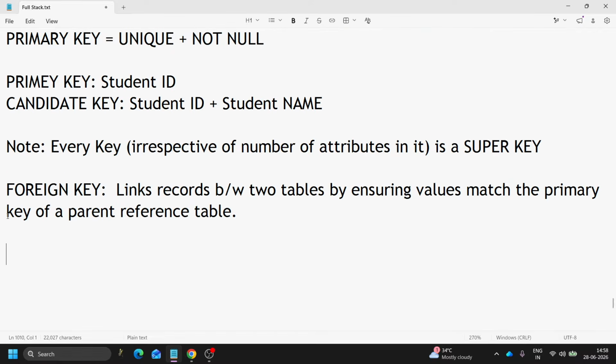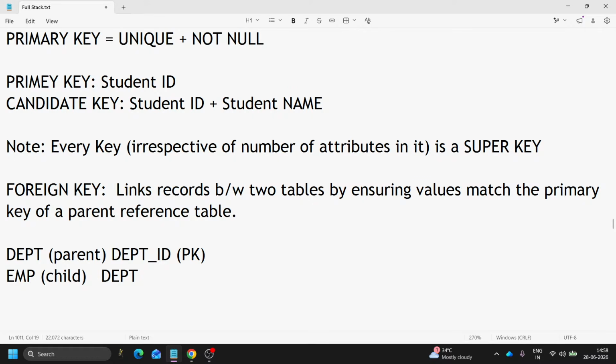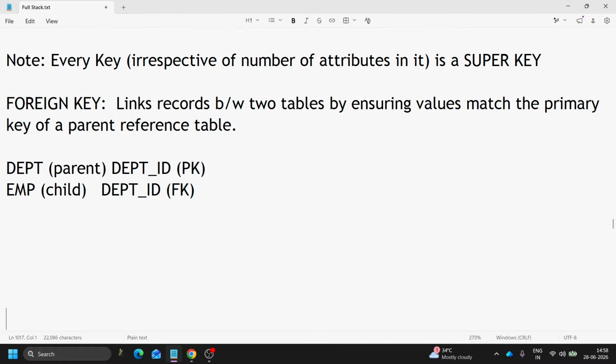For example, department is a parent table. Employee is a child table. Here, department ID is my primary key. Here also department ID will be there, which is a foreign key. So this foreign key is going to refer to the primary key in the department table. So we ensure that foreign key values match the data in the primary key.